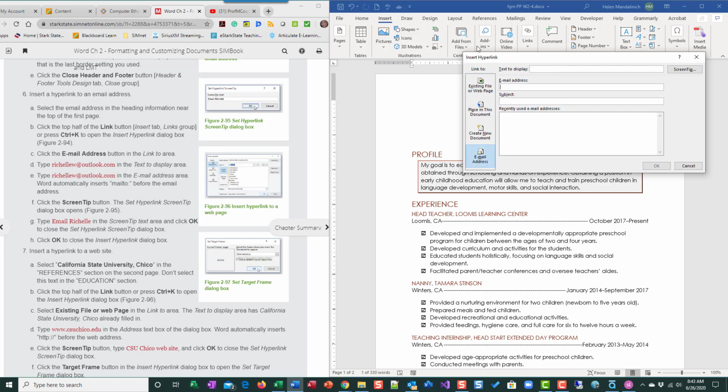So we're going to pick an email. It changes the screen to represent what you need to complete for an email. So the text that we're going to display is RochelleW@outlook.com. And then in the email, we're going to repeat that. And notice when I start typing, it puts the mailto colon in front of it. That is required because this is what's used to actually send it, right? So that mailto is the required word to do that.